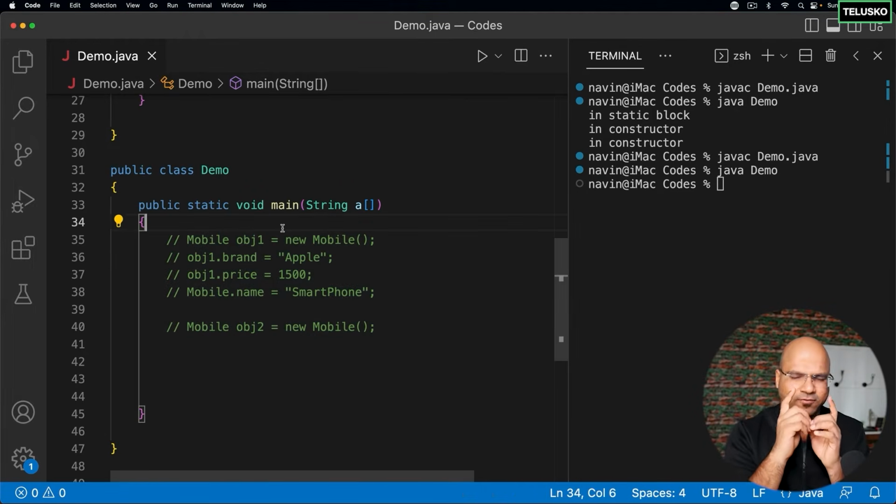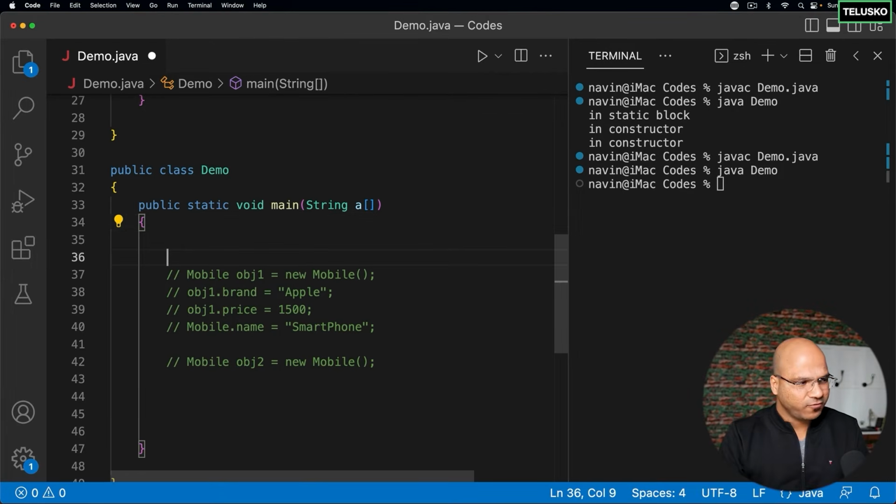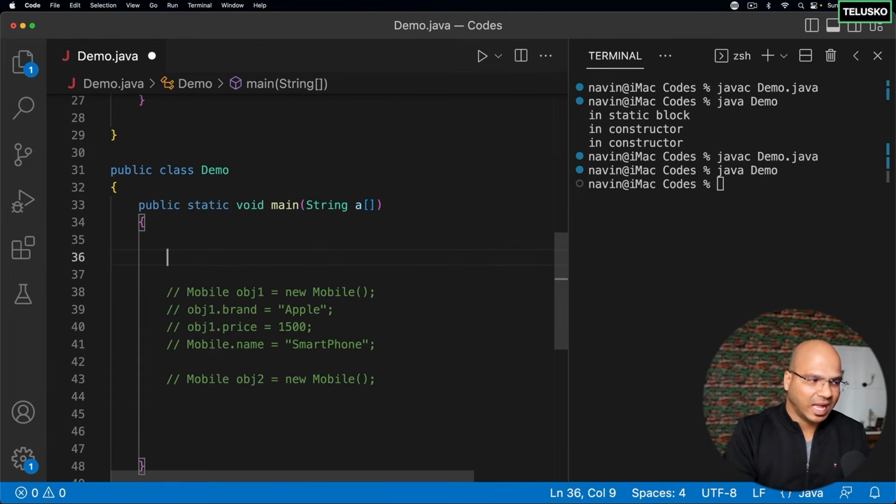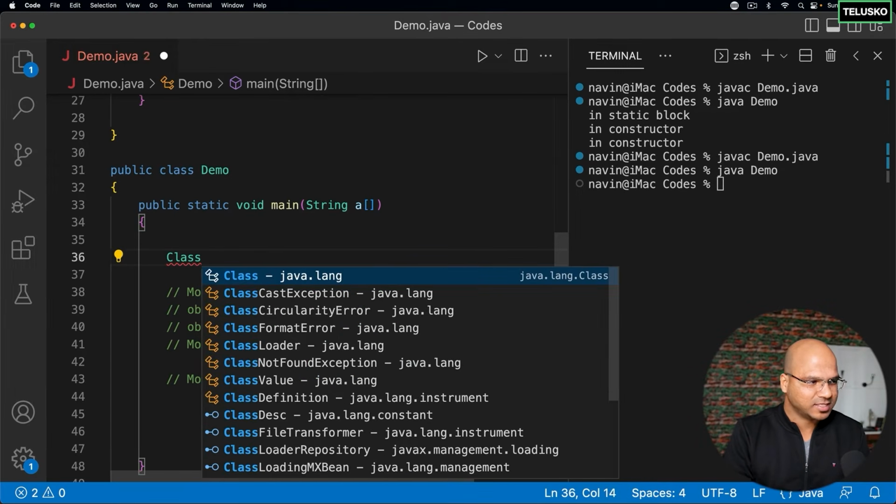Okay, so that means if you don't create the object, it will not load the class as well. But what if you want to do that? What if you want to load the class? How will you do that? Now for that, we have a special class inside Java, which is called a class. Yeah, that's a class. Okay, I know.